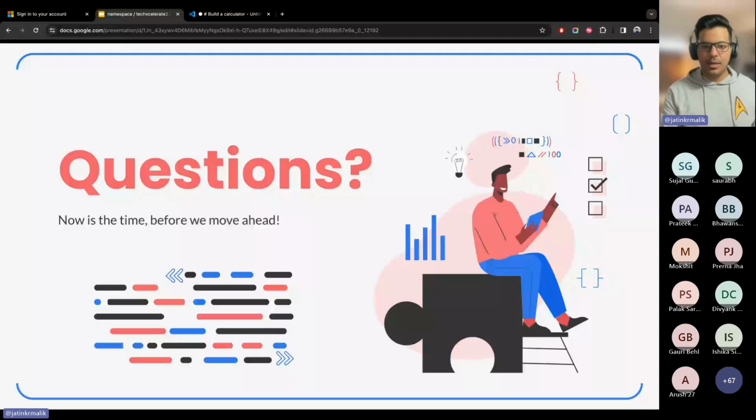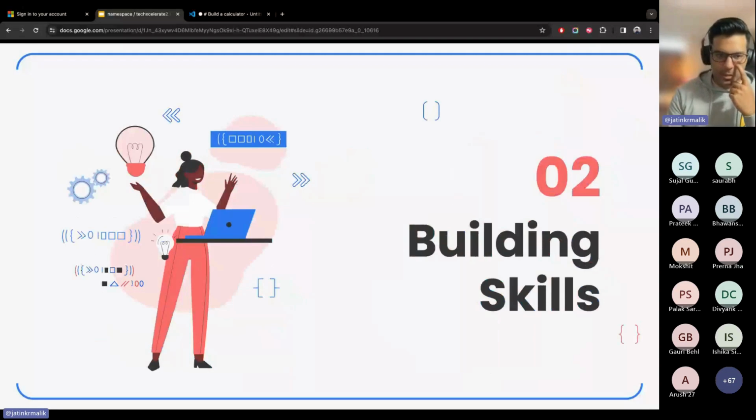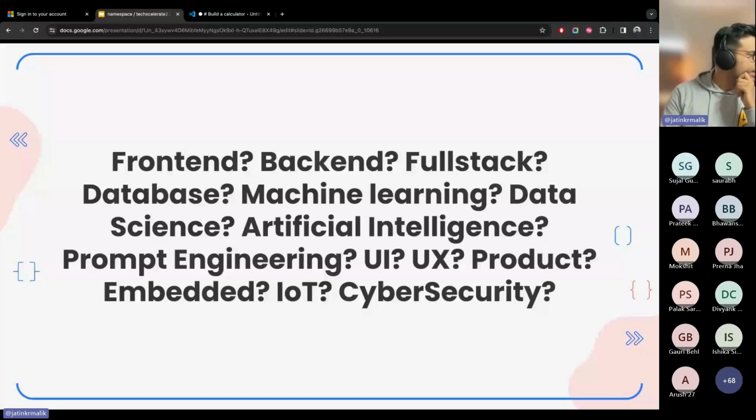We have 20 minutes. Building skills. So this is what someone was also asking me a bit. How do you build skills? Again, in my opinion, I think I'm a little old school, but I have seen that it works. So this has to be very overwhelming, right?